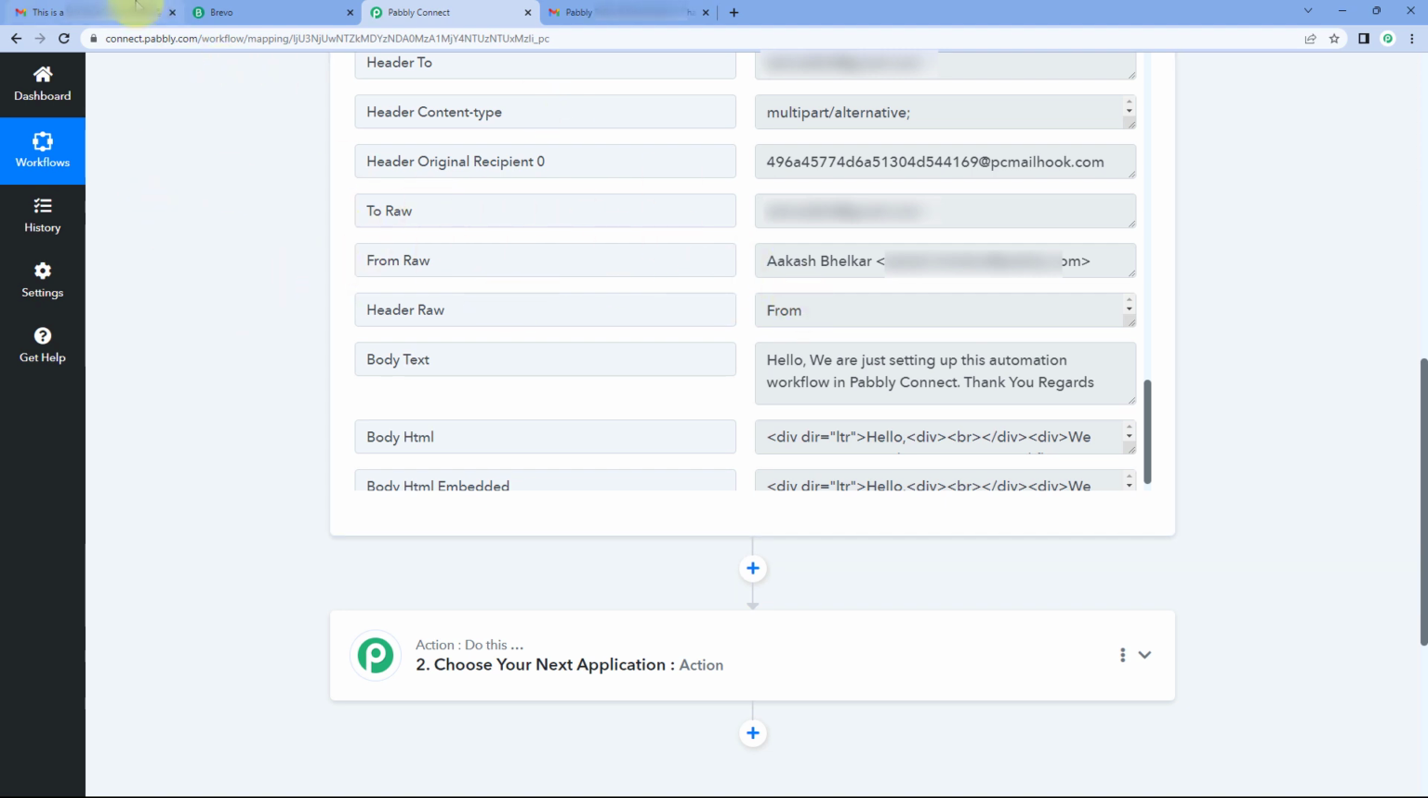And using this, whenever we receive a new email on our Gmail account, automatically the details of that email will be received inside Pabbly Connect. Those emails will be forwarded to our Pabbly Connect account. Now after this, let's move to step 2.